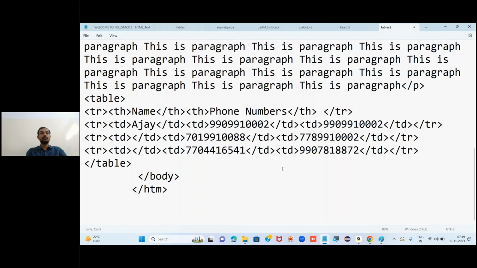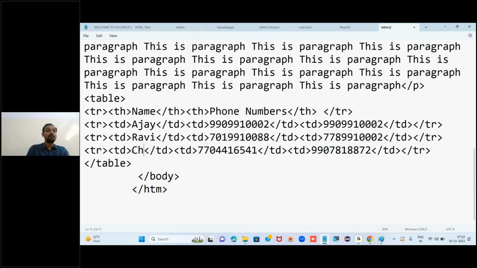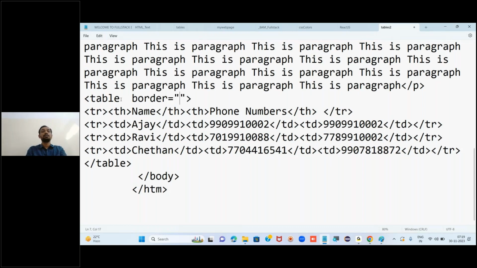Okay. Fine. So like that, we have a table here. If you want to see a better border and all, you can give something like border here. If you don't give border, the default will not come, right. So here I'm giving something like two. Now save and go to the browser.